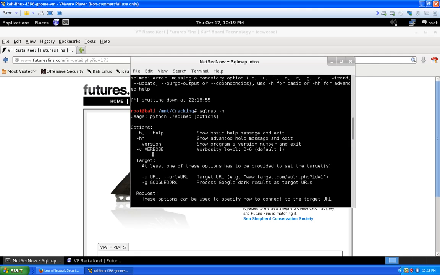Okay, so what we're really going to be going over is the -u, and if you notice, you can do Google dorking inside of Sqlmap, but we're not going to worry about that because we're just focused on one target URL.